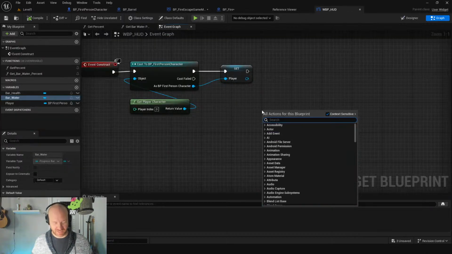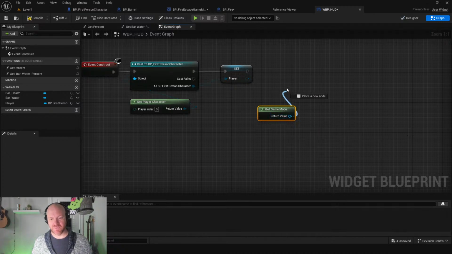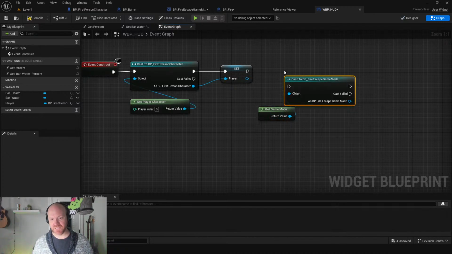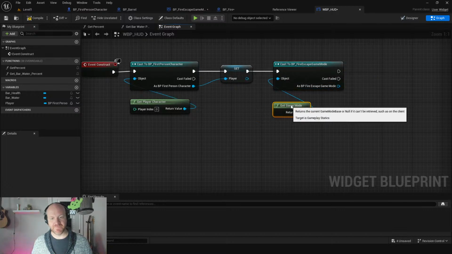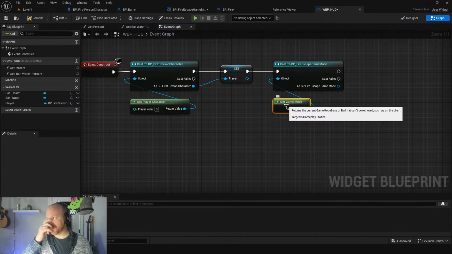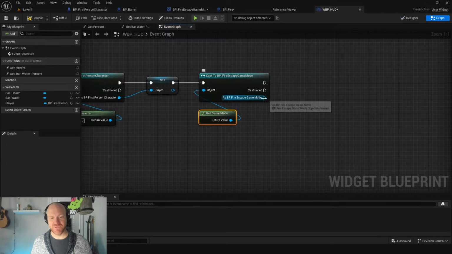So let's get game mode. And then I'm gonna cast it to fire escape game mode. Again, in my game, this is the only game mode that we're ever gonna be loading when there's this HUD. So I'm okay with doing this. If you're not, that's okay too.